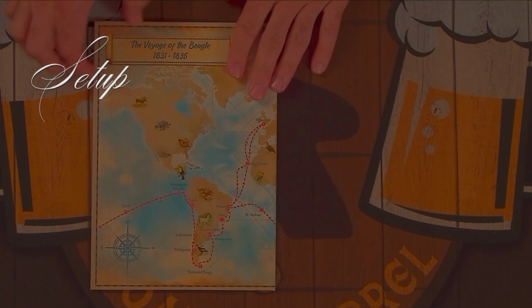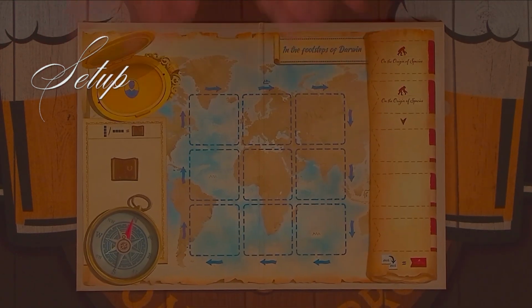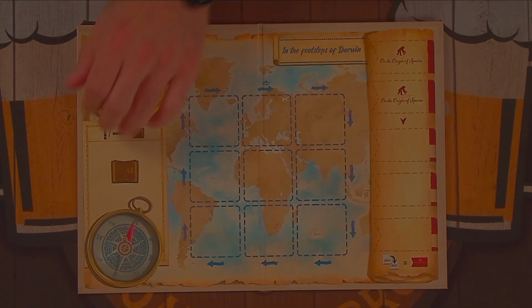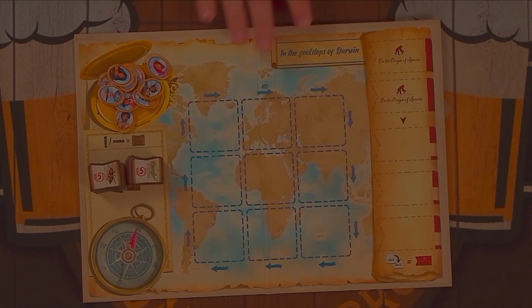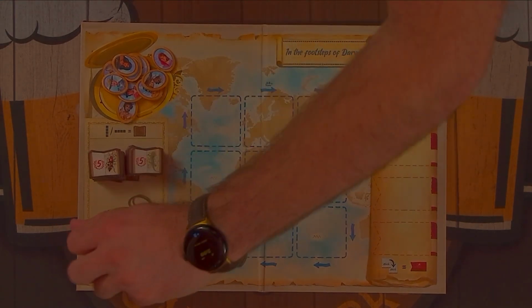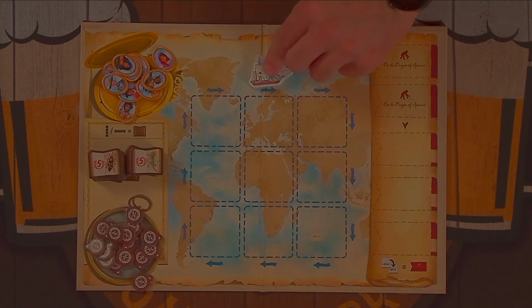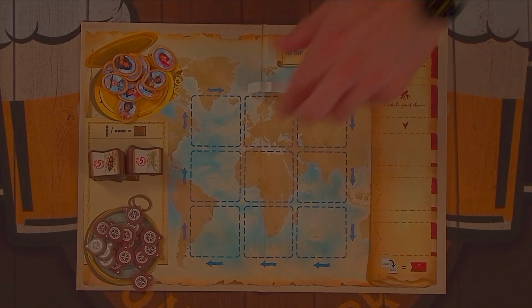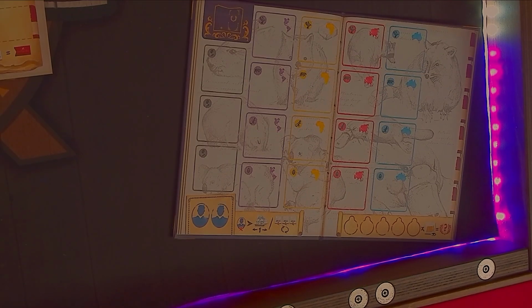Place the board in the center of the table on the journey side, the guide, publication, and compass tokens in their appropriate places, and my ship, the Beagle, on its starting space. Give a notebook and a guide token to each naturalist, and the Darwin token to the one who was most recently on a boat. This naturalist will take the first turn.